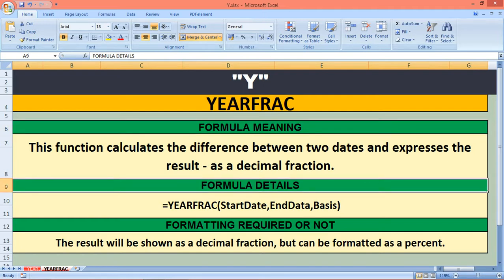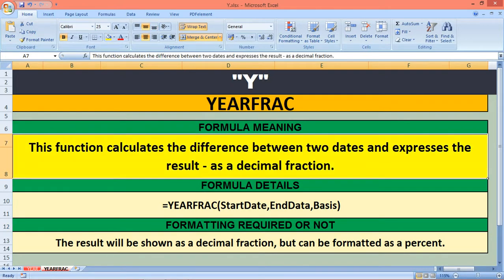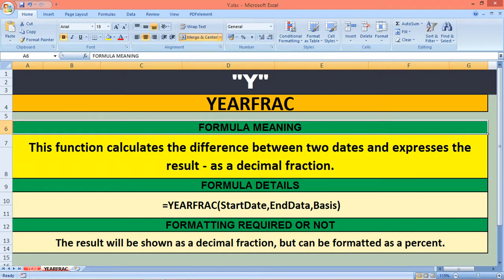Formula details are very easy. YEARFRAC, start date, end date, basis, and then close the bracket, press enter, and you'll get your difference between two dates result. Is formatting required or not? The result will be shown as a decimal fraction, but you can format it as a percent. That means you have the opportunity to change that decimal fraction result into a percent.